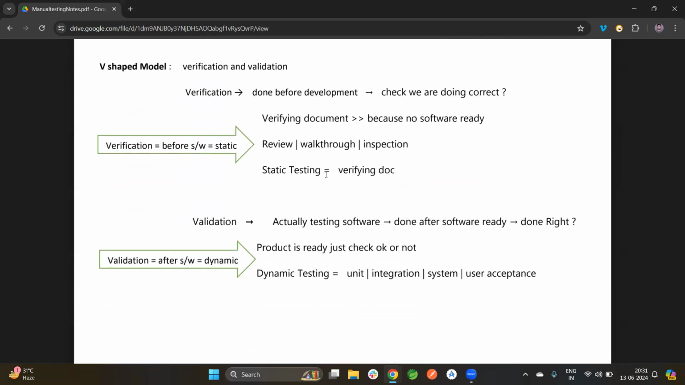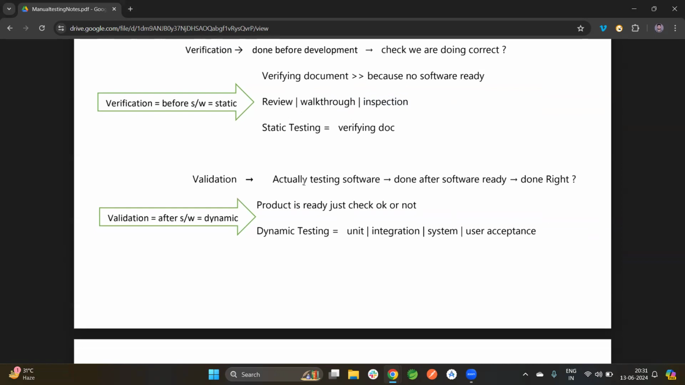V model: verification and validation model, VNV model. Verification is done before development, checking whether we are doing it correctly or not. Verification means verifying documents because no software is ready: review, walkthrough, and inspection. This is static testing, verifying documents. Validation is actual testing of software, done after the software is ready, to check whether it was done right or not.